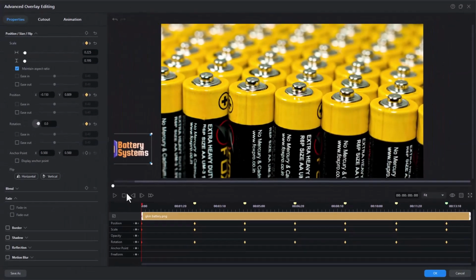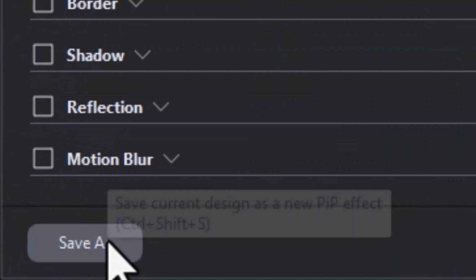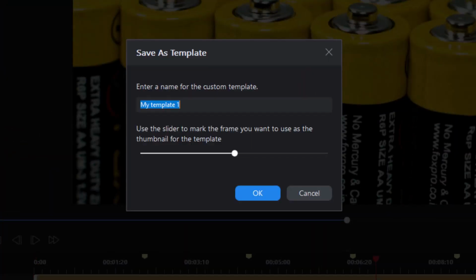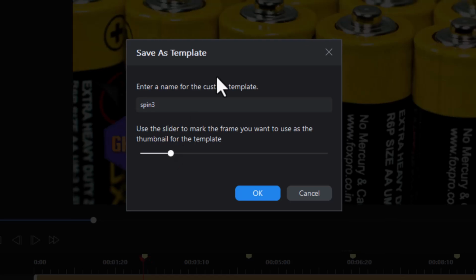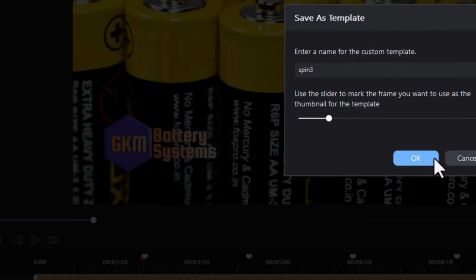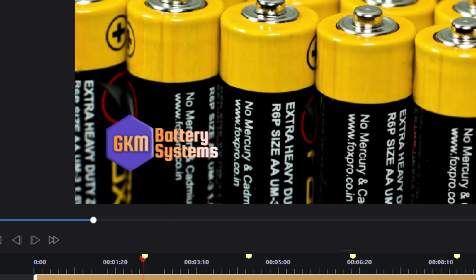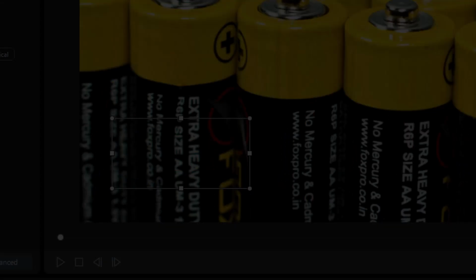Okay, that would work. Now, if I want to save it, I'll click on Save As in the lower left corner. And it's my template. I'll call this Spin 3. And I can choose the frame I want it to show. I think I might show it with the icon in like this. Click on OK.